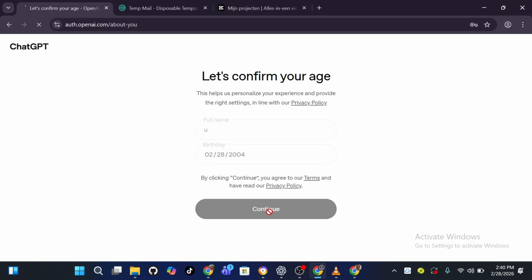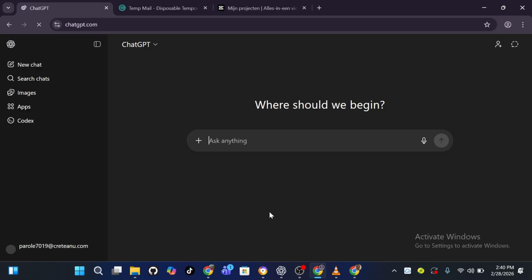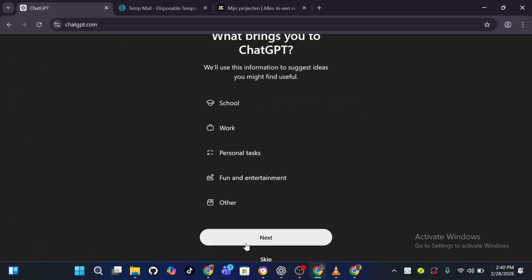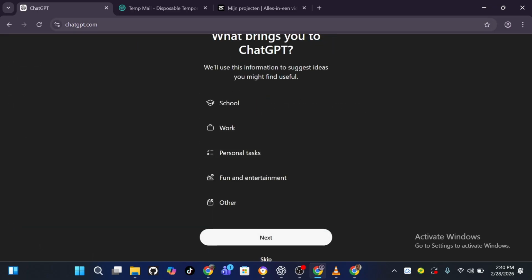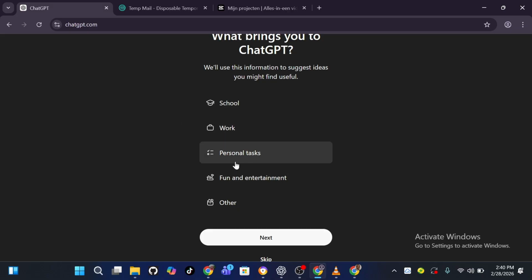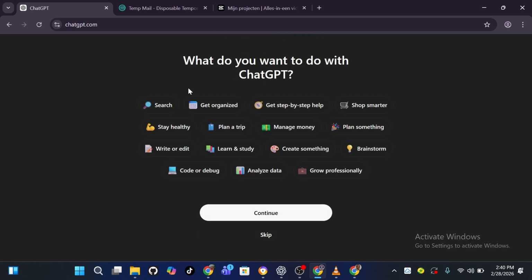So once you've typed your assumed name, then boom. It says what brings you to ChatGPT, which you can answer: school, work, or personal task. We click on personal task, we continue. Then we have other normal tasks. We can skip all, we can pick step by step help, shop smart, get organized, stay healthy, plan trip, manage money, any of them that you want, do searches, code and debug code, analyze data.